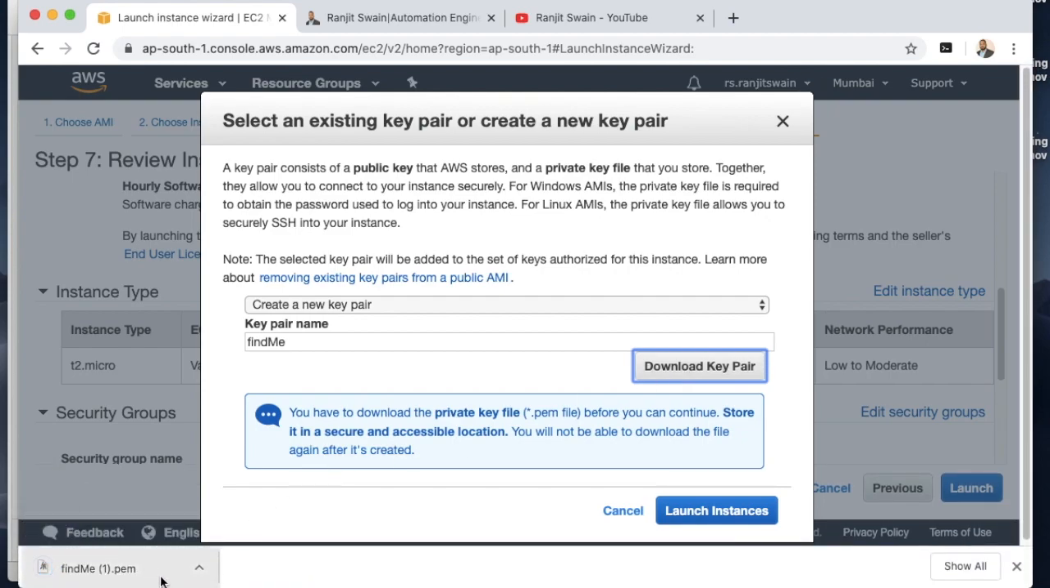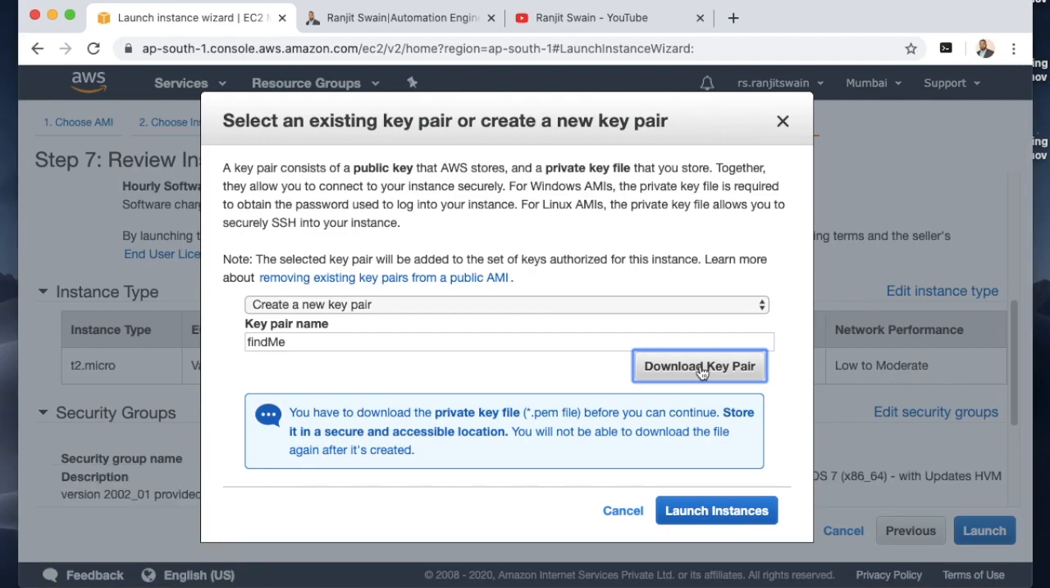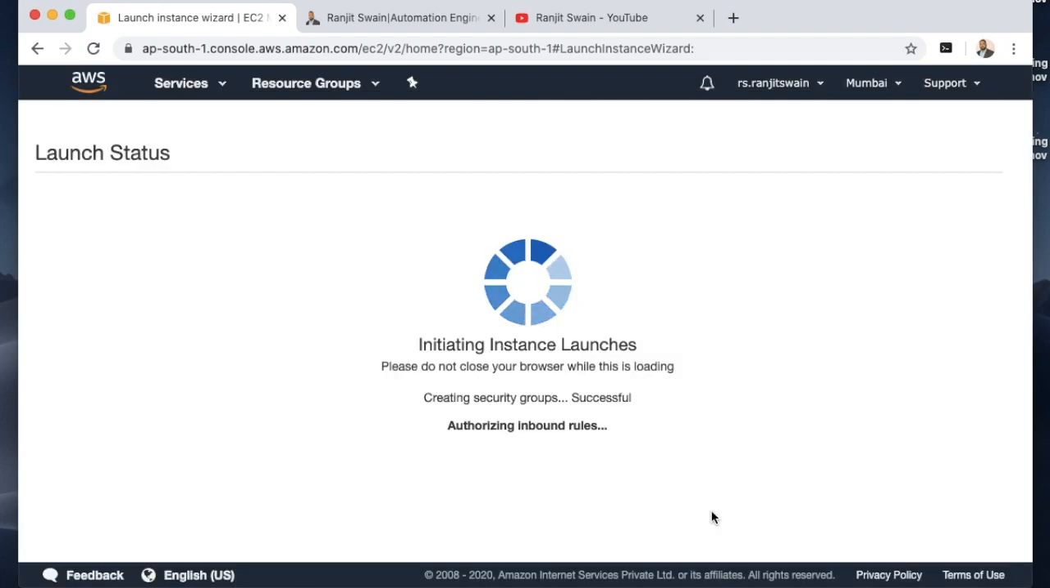Now my key pair is downloaded. Keep it very secret, because whoever gets the certificate can connect to your machines. Remember, they can easily connect to your machine using this certificate. So don't share it with anybody, keep it very secure. Now we can click on launch instance. It will take some time to get created.